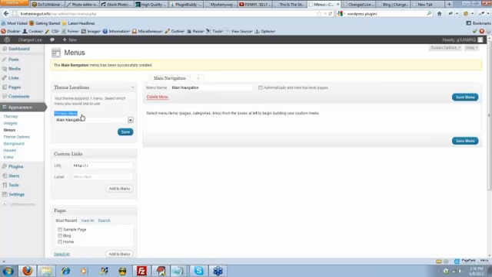Now, here's one thing to note. Up here in the top area, you'll see that there's a checkbox that says automatically add new top-level pages. If I tick this box, anytime I create a new page, it will be automatically added to the menu. That may or may not be what you want to do. That's entirely up to you, but you need to know that it's there.